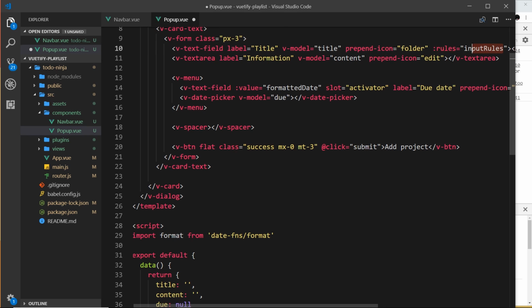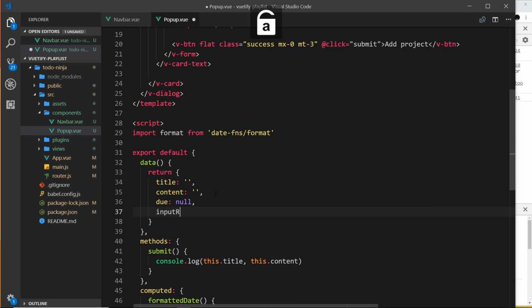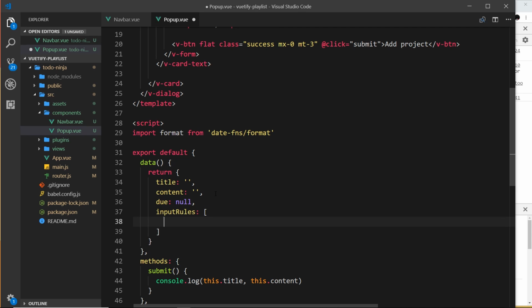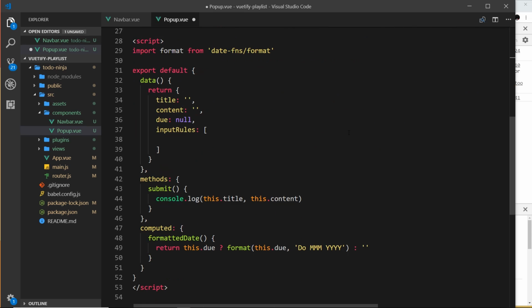Now, we need to define this array of rules down here. So let's do that. We'll say input rules. And this is just an array of different rules, okay? So each rule is just a function, and that function is going to fire on each input field that we apply these rules to, to make sure that the value inside that input field is valid. So for example, I might want to check that the minimum amount of characters is 3. So if they type in HE, then it's not valid, but if they type in HED, then it is valid because it's 3 characters long.